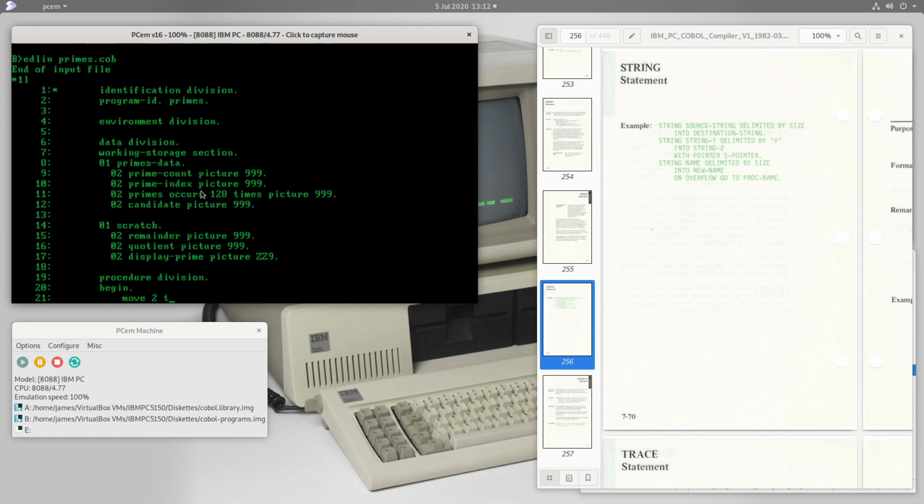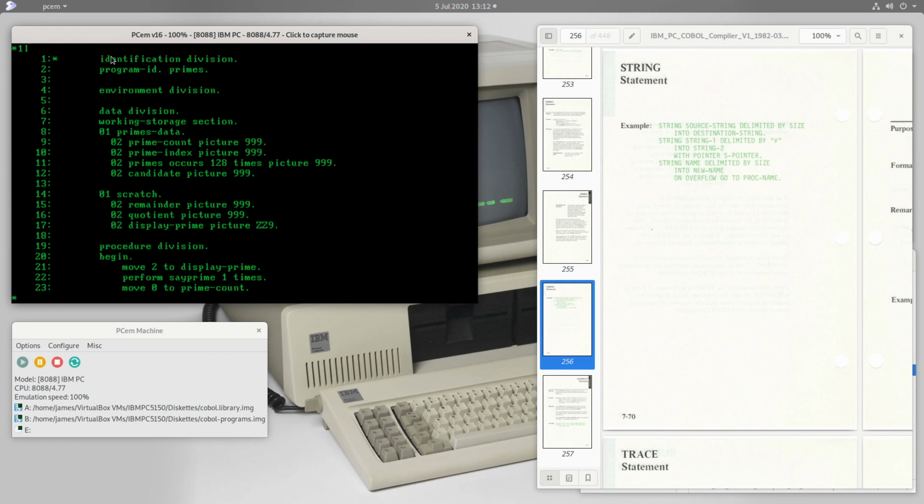So let's have a look at it. So all of the divisions, once again, identification, a program. So this is the identification division. Then the environment division is empty. And then we have the data division. And a data division in COBOL essentially means the global variable declarations. A quirk of COBOL is that there are only global variables.